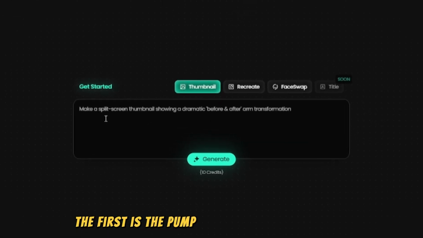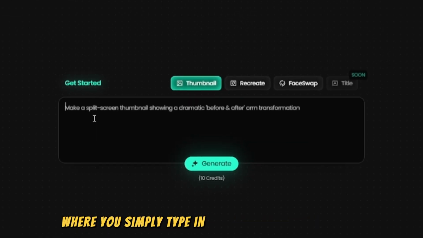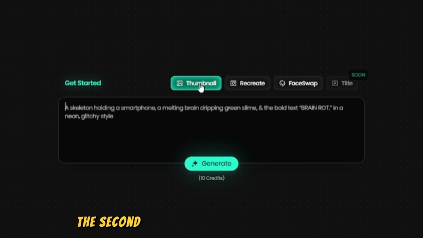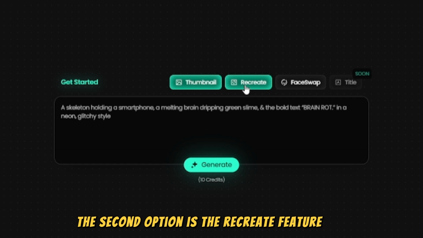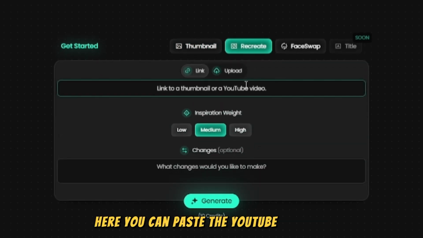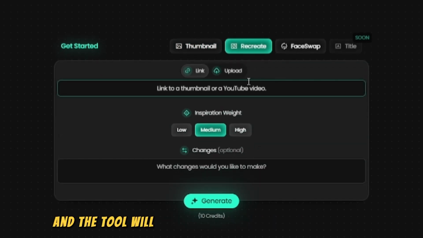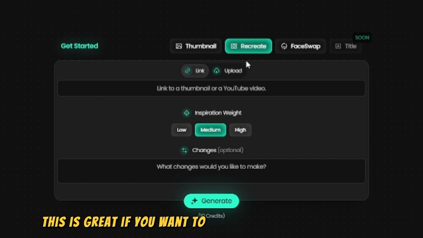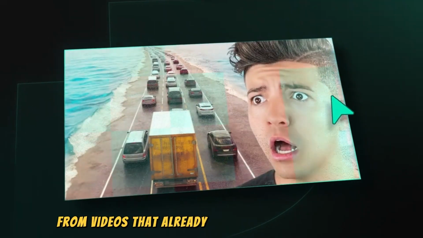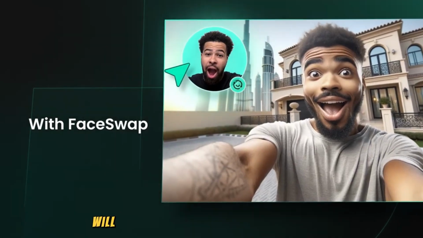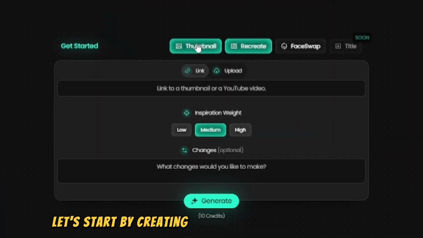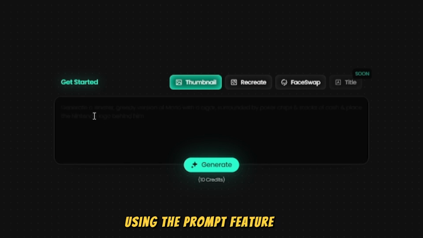You've got 2 main options to create your thumbnail. The first is the prompt to thumbnail feature, where you simply type in a description of what you want, and the AI generates it for you. The second option is the recreate feature. Here, you can paste a YouTube link, hit generate, and the tool will recreate the existing thumbnail for that video. This is great if you want to leverage proven formats from videos that already have millions of views. We'll cover the recreate option later. For now, let's start by creating a thumbnail from scratch using the prompt feature.